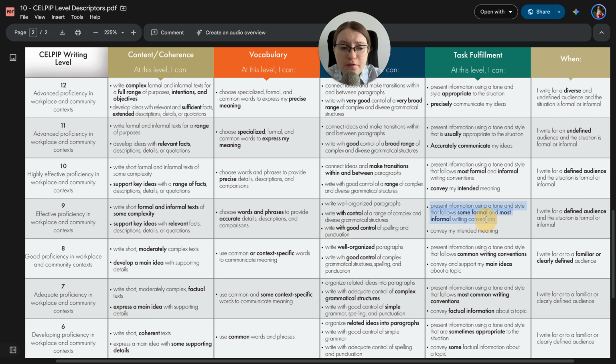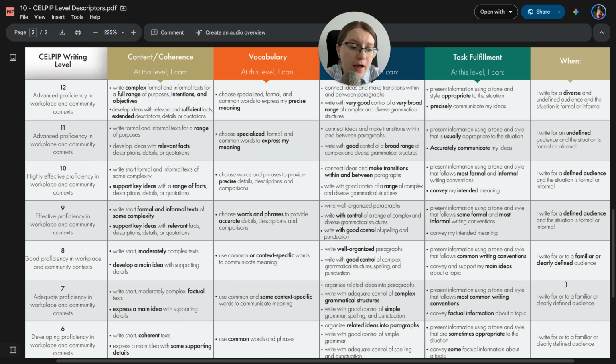So present information using tones, right? The correct tone and according to the writing conventions, but also convey my intended meaning. Okay, so be able to adapt your style according to the context, adapt your vocabulary, cover all the bullet points. And here we have when I write for a familiar, clearly defined audience. And 9, I write for a defined audience, okay, formal or informal. Like for 9, you should be able to do anything with all kinds of transitions, with a broad range of vocabulary.